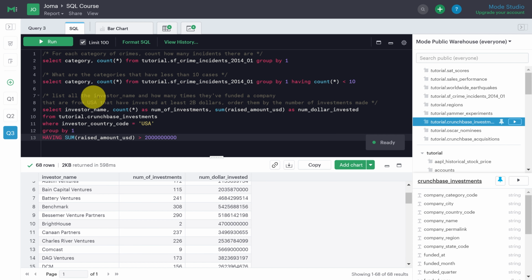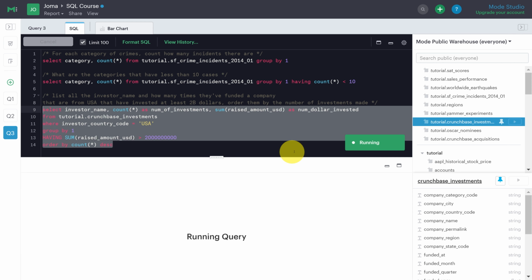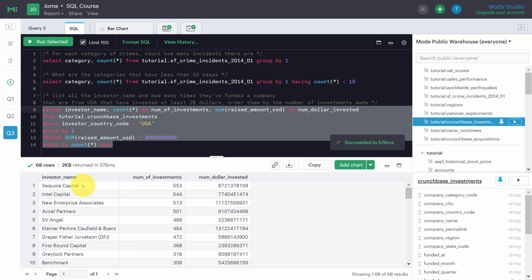Okay, and then what else do we have to do? We actually had to order them by the number of investments made. So order by, and the number of investments is the count of rows, count. And then what do we want? Descending or ascending? We want descending. Or at least that's what I wanted. So let's see, Sequoia Capital. So Sequoia Capital invested about $8 billion, 553 investments. Wow, that's a lot.